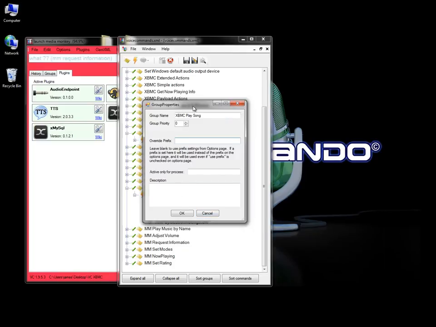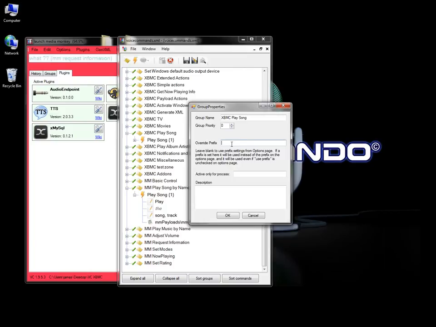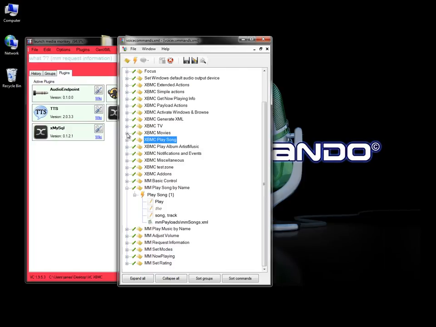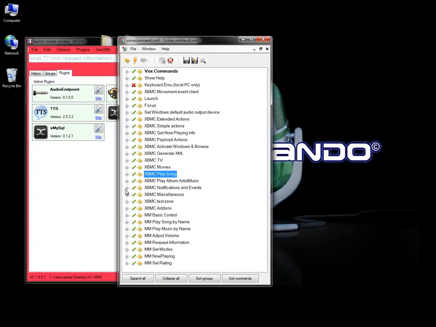That way you would edit all of your XBMC groups and put in the prefix of either XBMC or whatever you would want to use to indicate that you were controlling XBMC. But that's not my preferred way of doing it. My preferred way of doing it is to turn the XBMC groups on when I'm using XBMC and turn the MediaMonkey groups off. And vice versa, if I'm using MediaMonkey, I want to turn the MediaMonkey groups on and turn the XBMC groups off. And I'll just show you a demo.